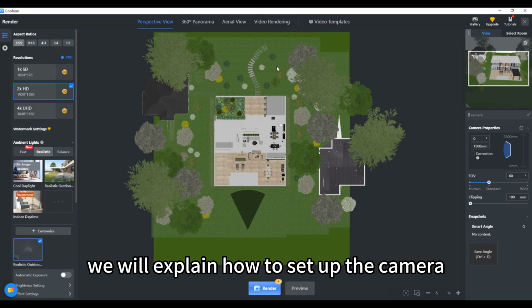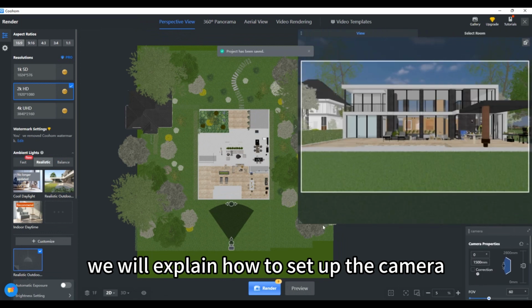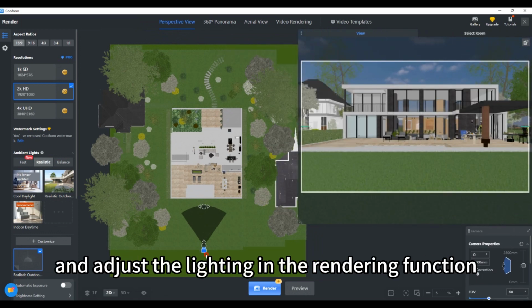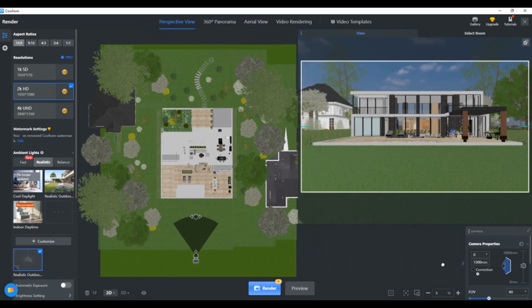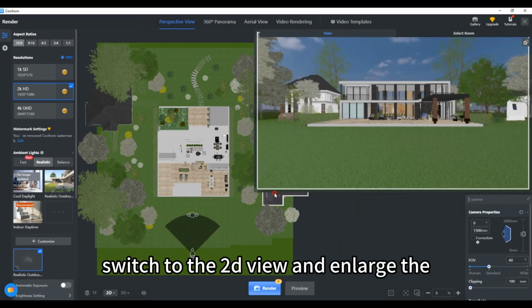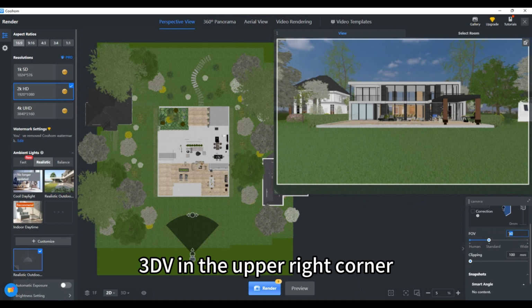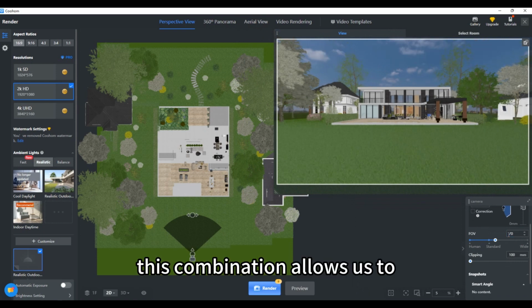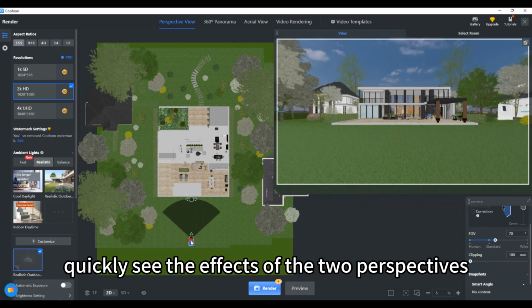In this video, we will explain how to set up the camera and adjust the lighting in the rendering function. First, we need to switch to the 2D view and enlarge the 3D view in the upper right corner. This combination allows us to quickly see the effects of the two perspectives.